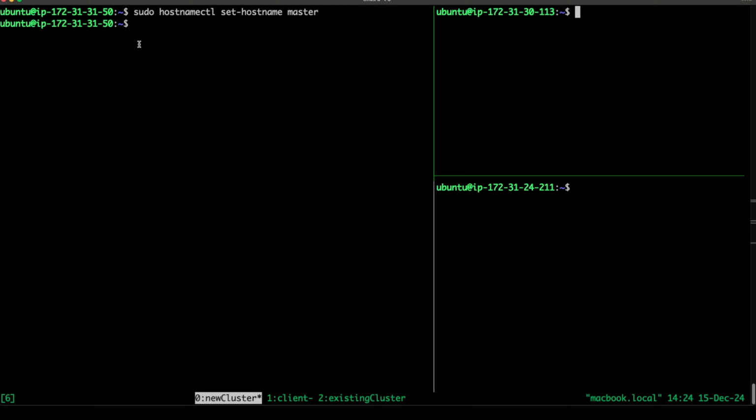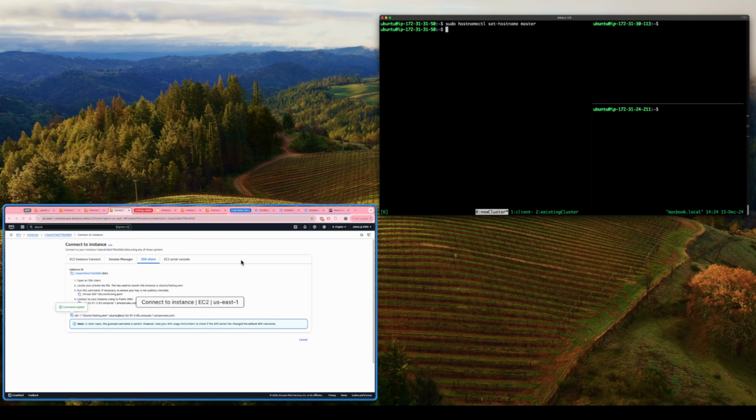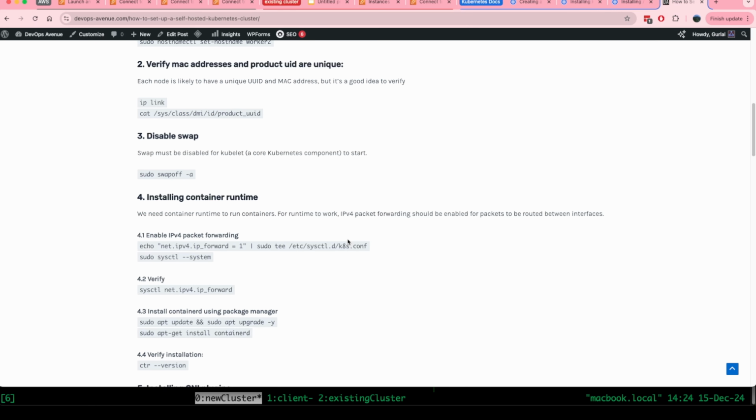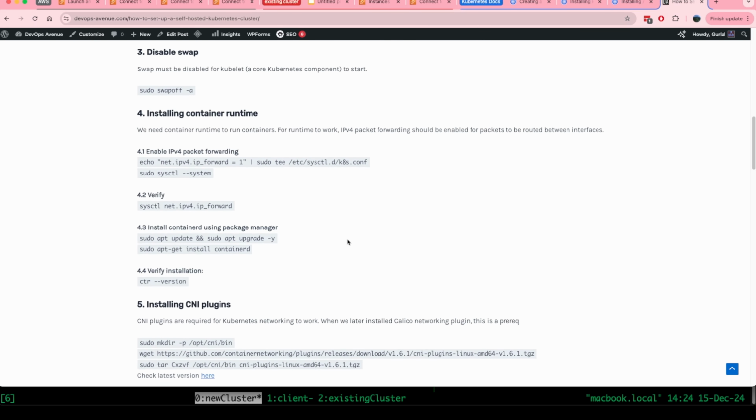Okay, so all the nodes have been named appropriately. So now we're going to start the process of preparing our nodes. When it comes to setting up nodes for Kubernetes clusters, we'll prepare our nodes so that the Kubernetes cluster can be set up and the tools can be installed.